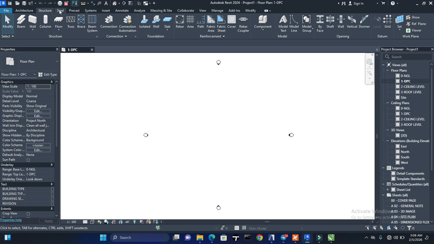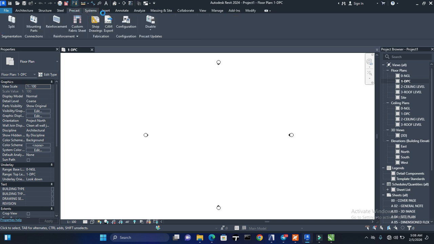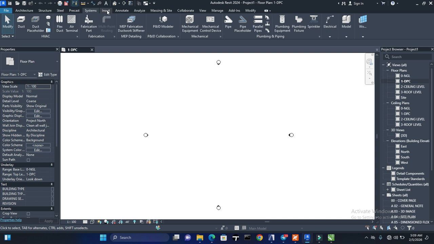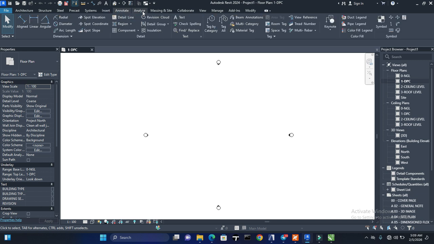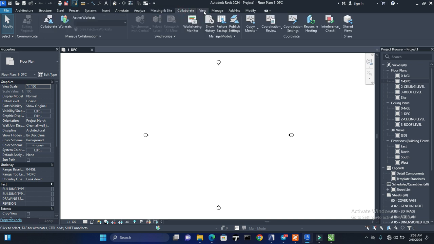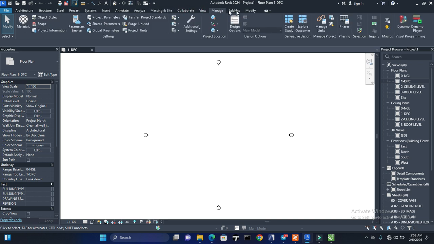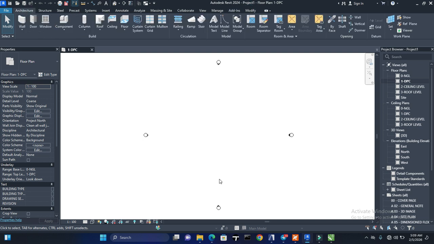If you go to Steel, you notice that we have a different set of commands. That's how we move from tab to tab, and there are different types of commands which we are going to be looking at as we progress. Annotation tab, Analyze, Massing and Site, Collaborate, View, Manage, Add-Ins, Modify. Alright, let's go back to Architecture.